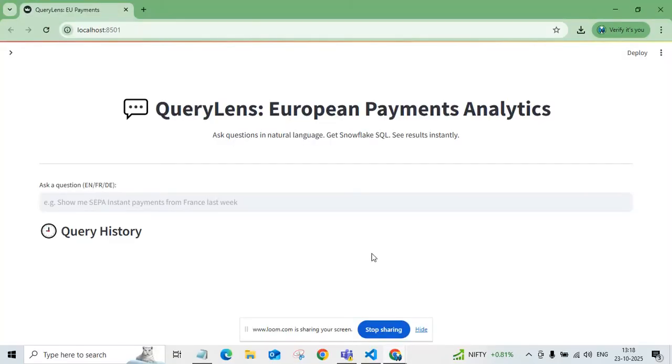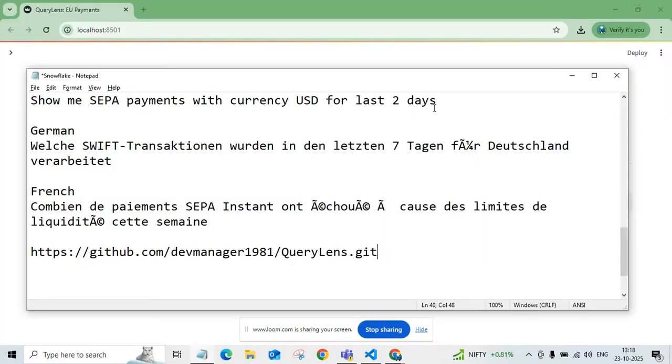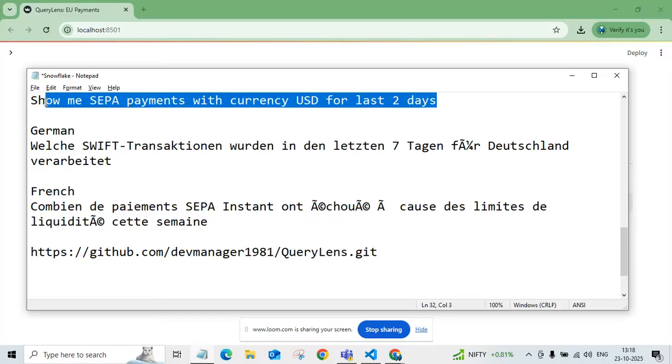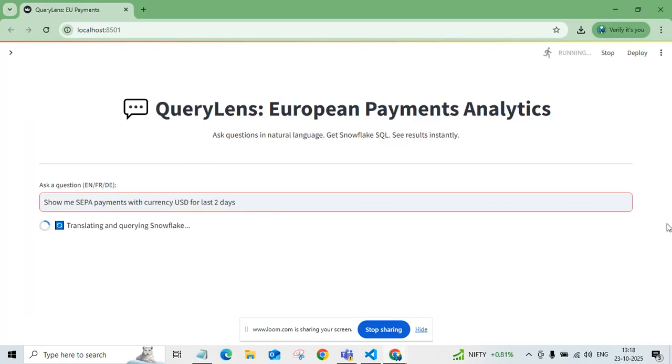Hi, let's go over the demo. So I'll run three queries to show you. Let's run this first one. It's a simple query where we're trying to find the SEPA payments which came in with currency USD. So this is the UI and we click enter.